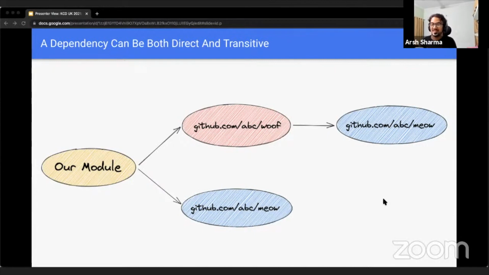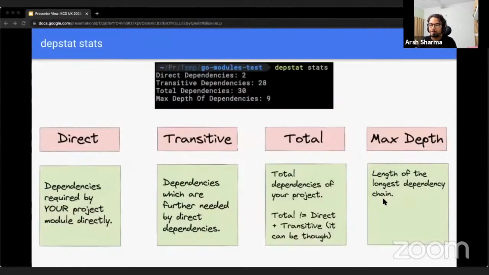So if you see in this example, the number of direct dependencies is 2, woof and meow. The number of transitive dependencies is 1, just meow. But the total number of dependencies is not 2 plus 1. Rather, it is just 2, which are woof and meow. So this is the reason that it is not always necessary for the total dependencies to be equal to the sum of direct and transitive dependencies.